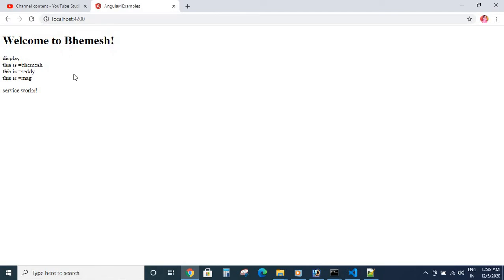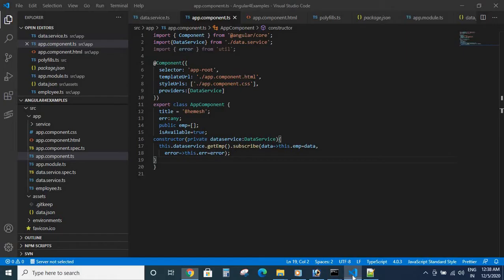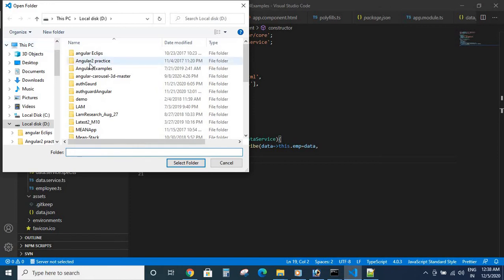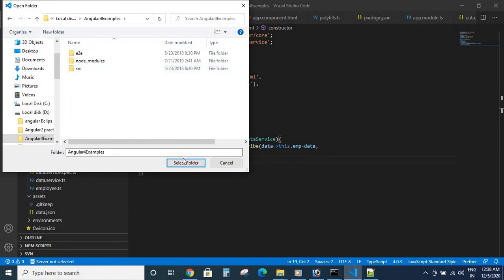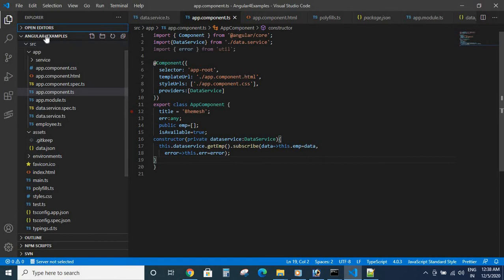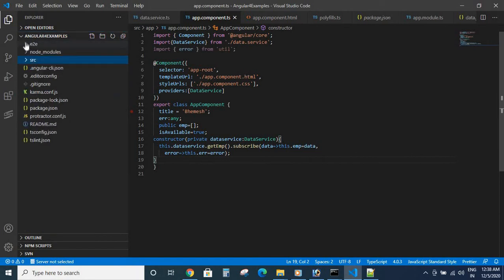Welcome to the image. Okay, this is what I opened. Go here, open folder, and select the project that was created. We can select that project, select folder. It will show the project name with src and app. This is the root directory of the application.